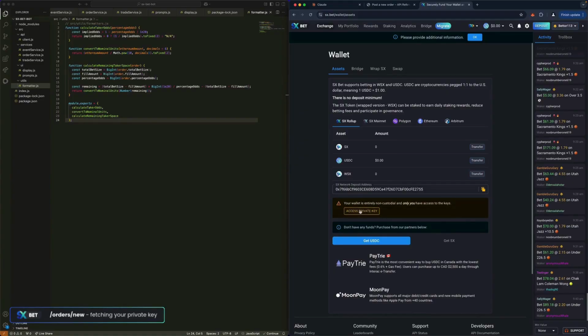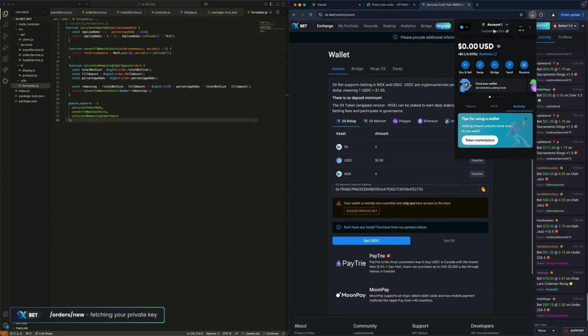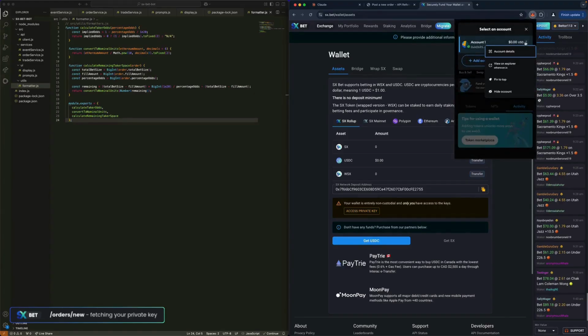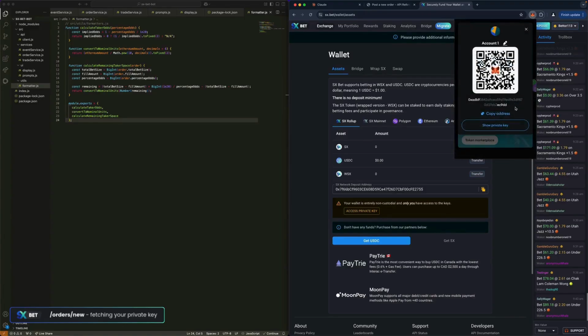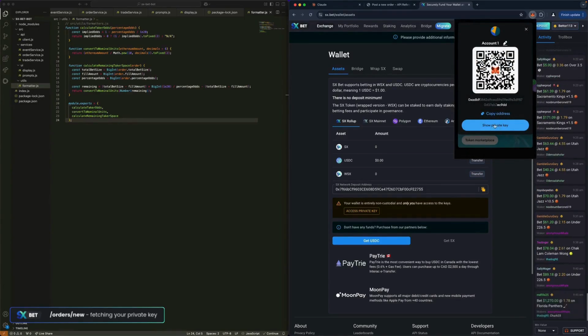And so you're going to want to go ahead and copy that to your clipboard and just hold on to it for now. And if you're on MetaMask, you can also get your private key by opening up your MetaMask, clicking on the drop down for your account, selecting those three little dots, account details, and then show private key. It will ask you to enter your password, and then copy that to your clipboard from there.